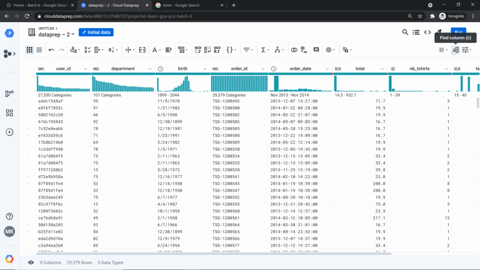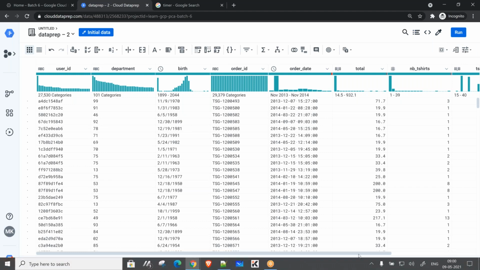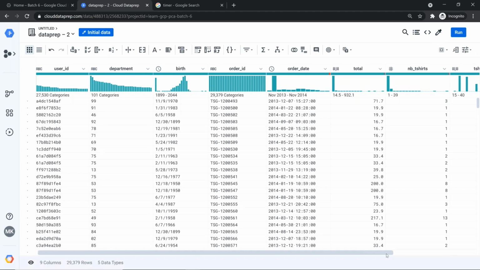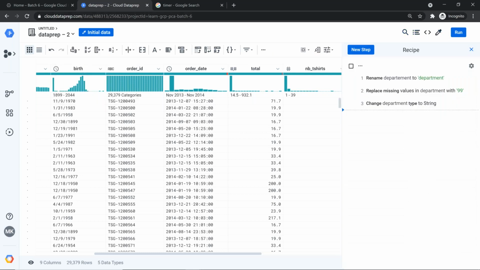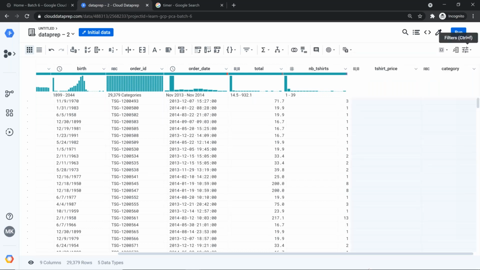Now, if I click on the recipes, there's a shortcut to see the recipe. I usually forget that syntax. Where do I see the recipe? Yeah, recipe, R is the button I have to click. So in total you have done three recipes, folks: one, renaming the department; two, replacing the missing value with a standard value; and three, changing the data type of department to string. What you have done is on a sample data.